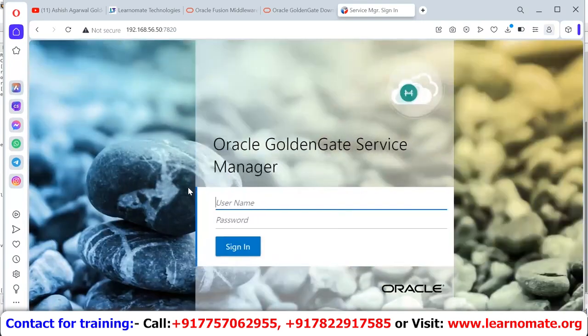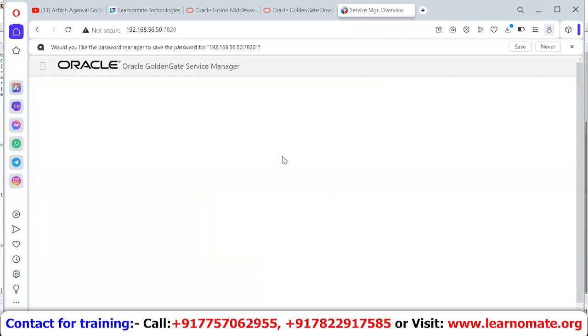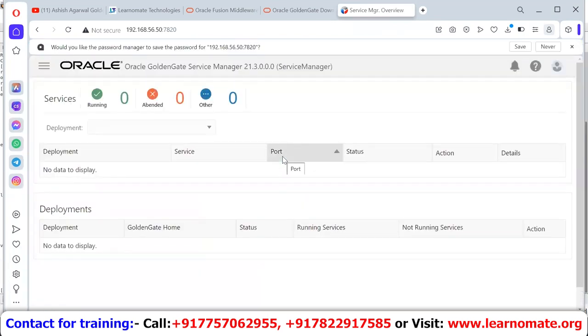If your service manager is installed and it's running, you will be able to reach the service manager. Okay. Now, which username and password do I need to provide here? Anyone? From where? Admin, GG admin? You remember we provided that username and password. I told you. So the username is GG admin and password is GG admin.